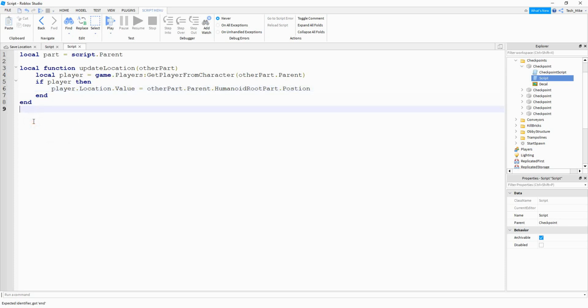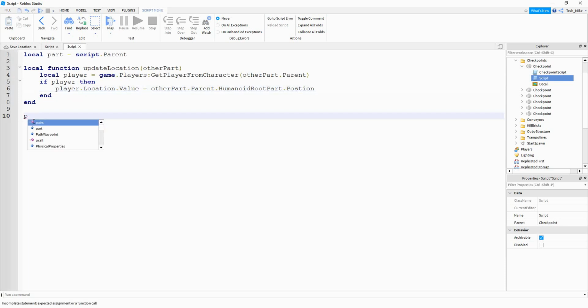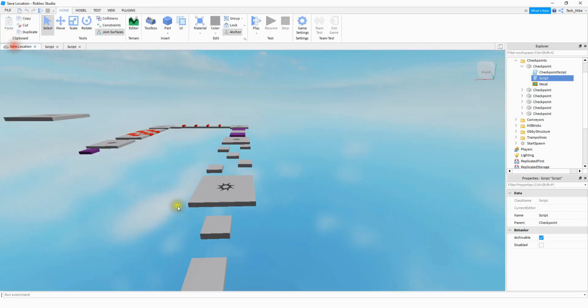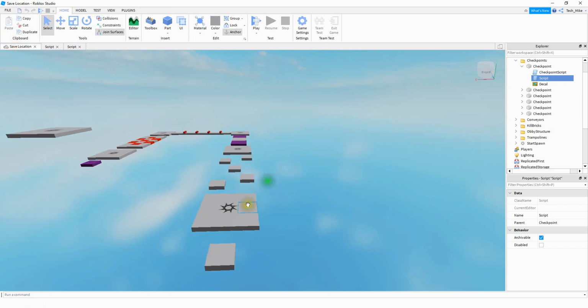Okay, finally, we want to run this function whenever the part is touched. So we'll say part.Touched:Connect, and then inside the parentheses, we're going to put updateLocation. Okay, so that's all there is to the script here. So at any point that you want to save the player's position, you would just add that script to the part. So if you want to, you can add it to all the checkpoints in your game, or just at certain parts in the game.